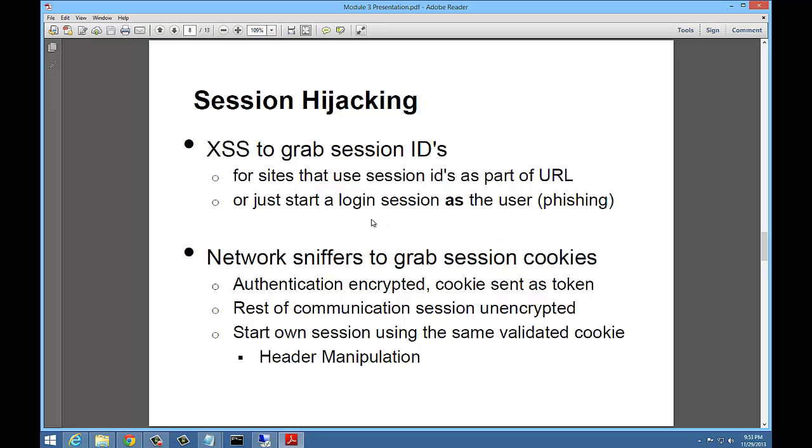Session hijacking uses cross-site scripting to grab session IDs for sites that use session IDs as part of the URL. So you can actually look at a URL when you're logged in and you can see session IDs. Well, if you know what your ID is, you could probably deduce what other people's IDs are, and then you can start a login session as the other user.